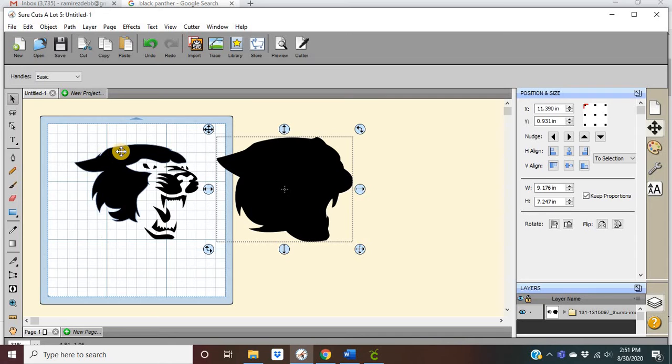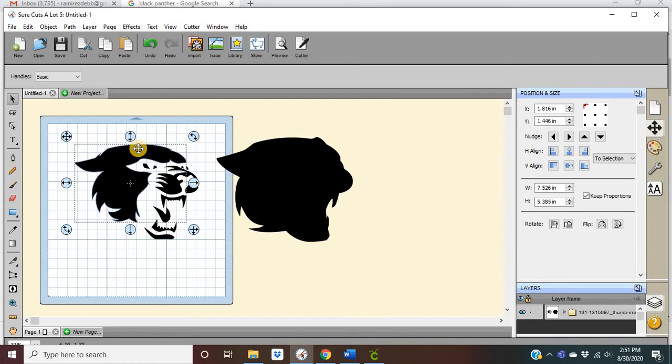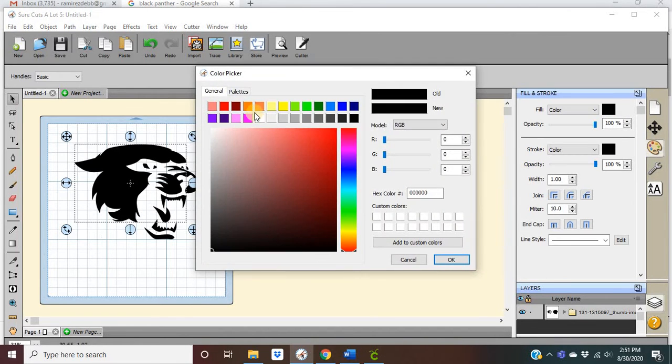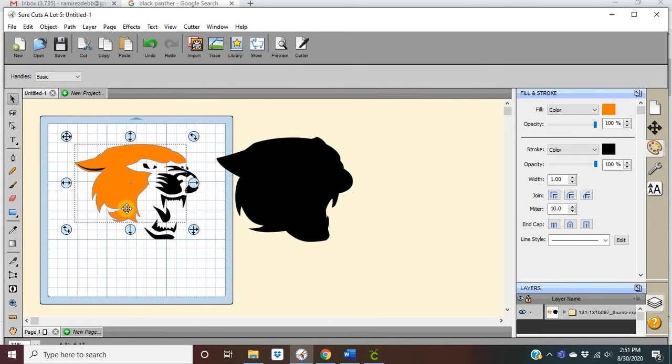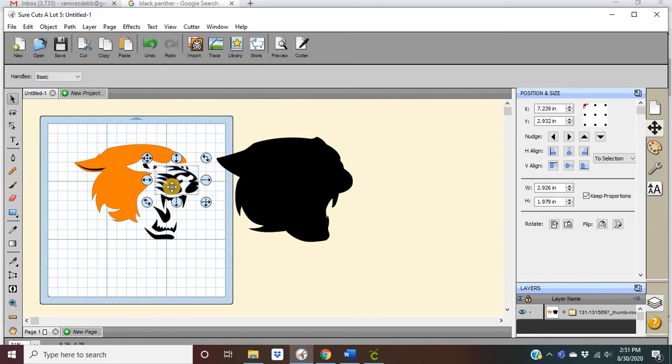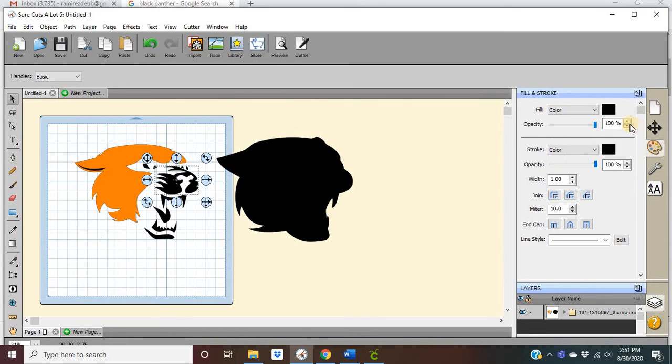Then I can select to change the color of each additional part. So I will make this part orange, so I selected it. I'll go to the color palette, click on the black, and change it to orange. And I'll do the same thing for each part. So I will make that a different color.